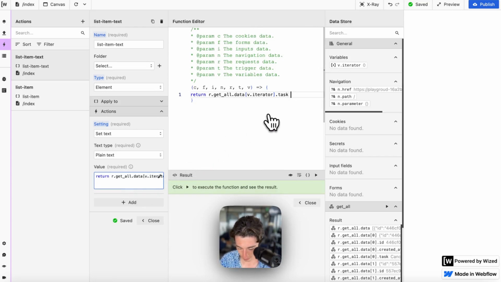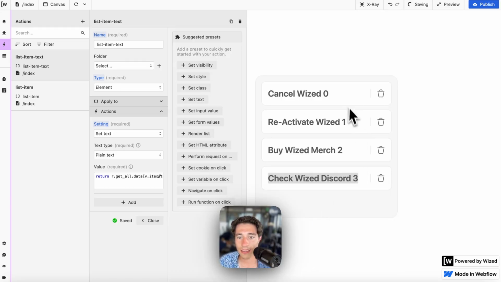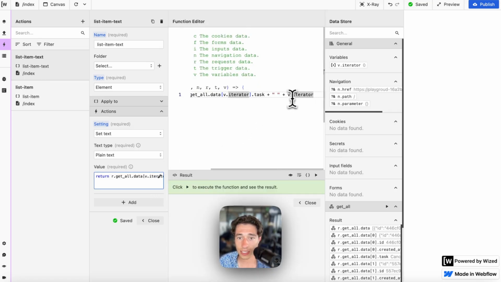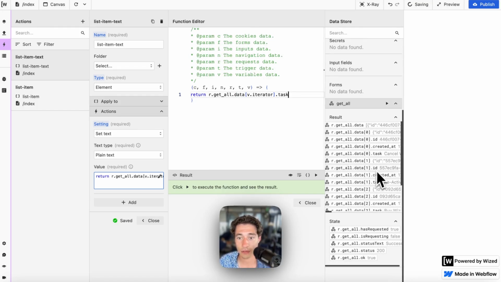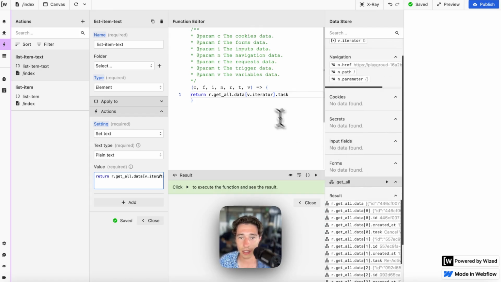Why? Let's even keep in mind that, let's add a quote in here to have some space, add a plus and the iterator, right? This will add the number. So we have cancel Wized 0, reactivate Wized 1, buy Wized merge 2. It will use the iterator. This number here is the dynamic iterator that always counts up for each cloned item. And we use this counting up number here to get the specific task from the data that already has those numbers assigned to it, to then get the specific item.